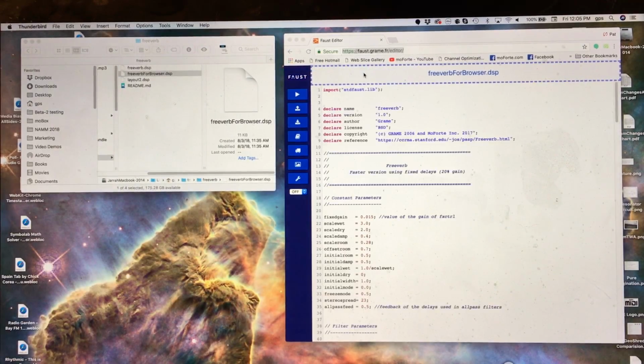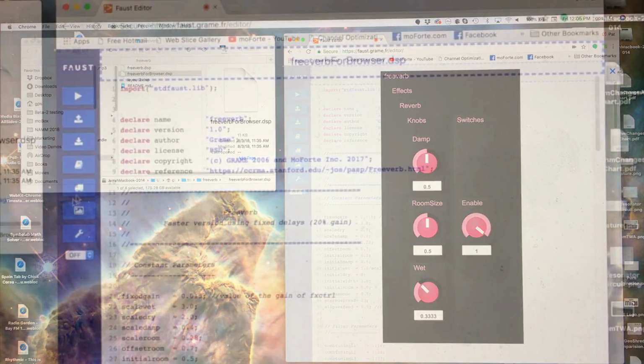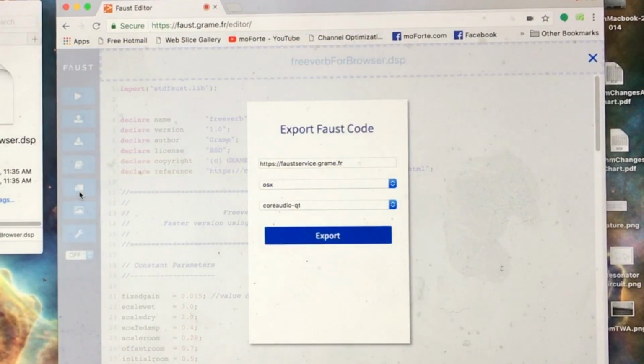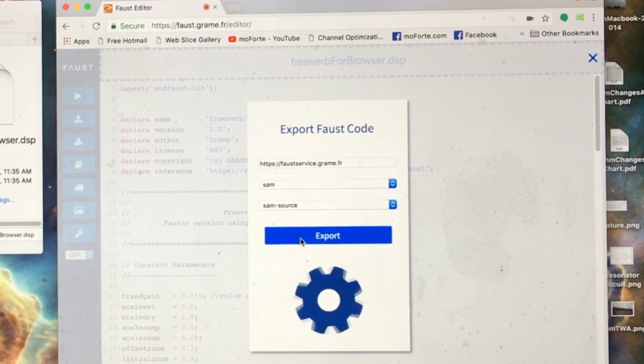Drag the DSP file into the drop zone for the editor. You can try the algorithm with the play button. Reverb. The export button with the SAM drop-down option is used to export the 3 C++ files for the SHARC audio module.